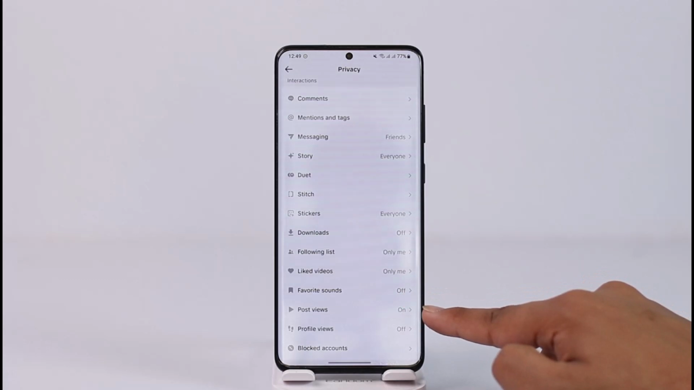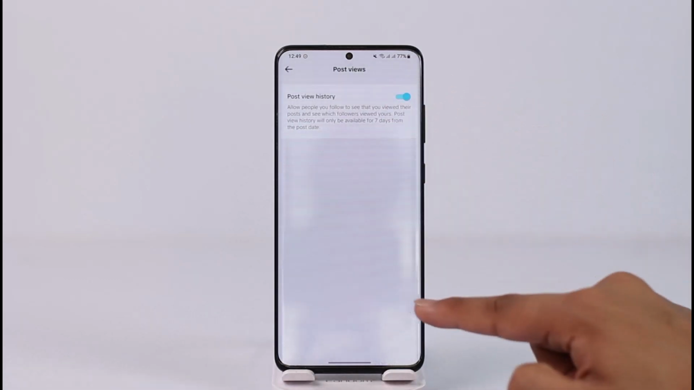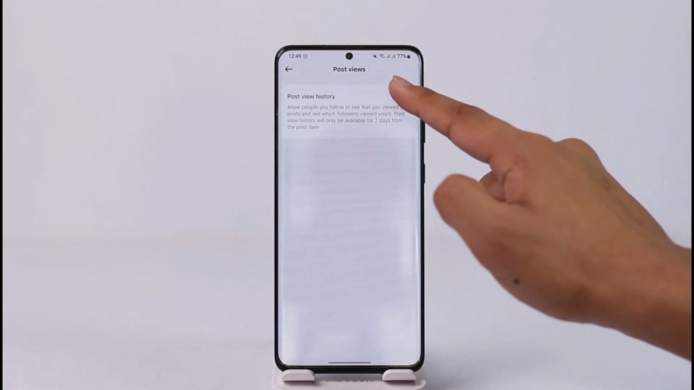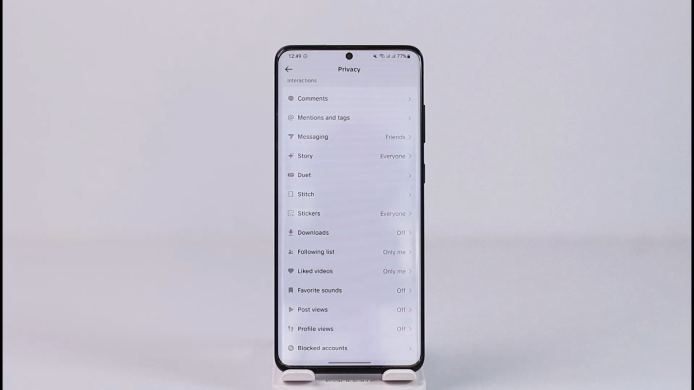This will enable anyone to know that you have viewed their post, but you can just go ahead and disable this option and no one else will be able to know that you viewed theirs, and you will also not be able to know that they viewed yours. This way you'll be able to find post views and turn it off on TikTok.